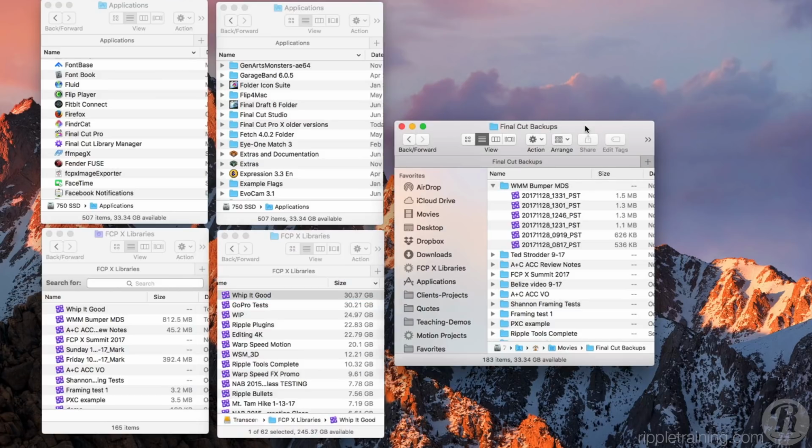Here's the Final Cut Backups folder, located by default in the Movies folder on the boot drive. These backups don't include media, so they'll be quite small. If you want to rely on a backup library, I would first open it and make sure it has all your latest changes.